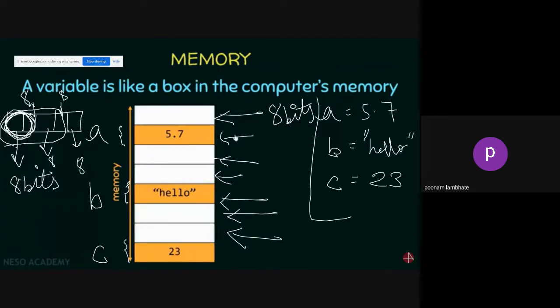If it is 64-bit OS, how many blocks will I access at a time? Anyone? 8. 8. Very good. Very good answer. 8 blocks, okay, 8 blocks at a time.